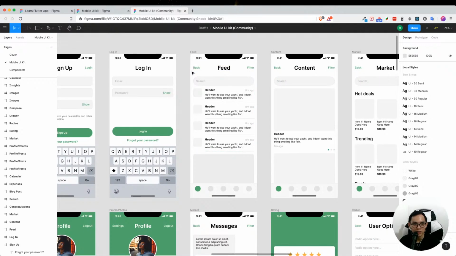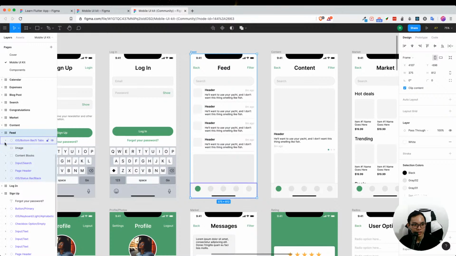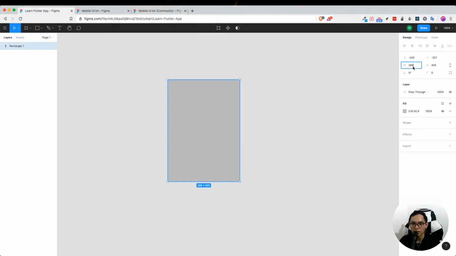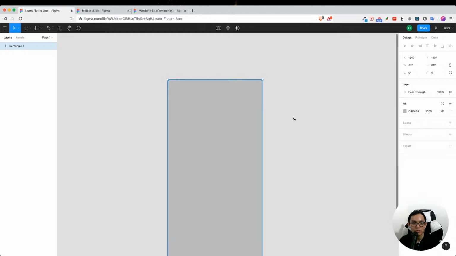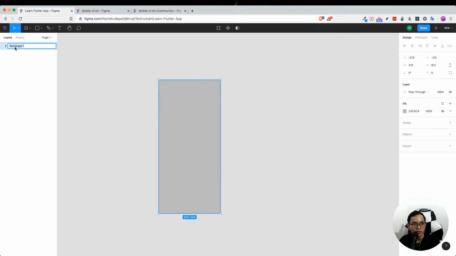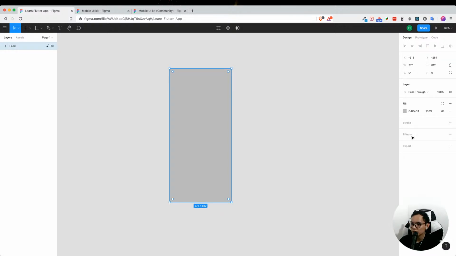So let me see the dimensions of this whole thing, because I have no idea what it is. Okay, let me see if there's this whole feed. How big is this feed? It's 375 by 812. Okay. So I'm going to create a rectangle that's 375 by 812. Alright, so now we have a proper mobile screen over here. And I'm going to name this feed. Yep. So I guess you guys can see the different parts.